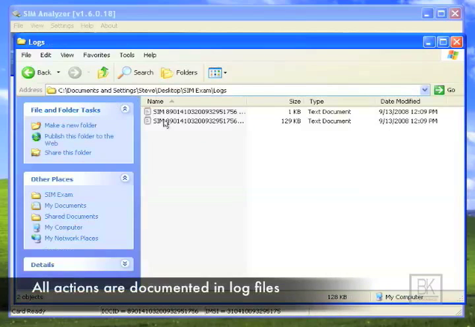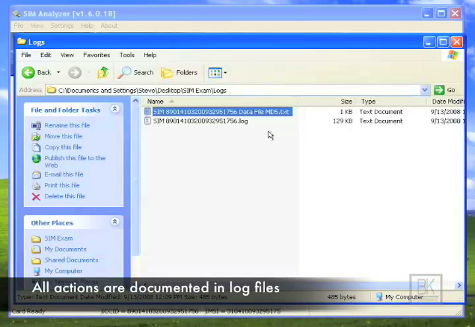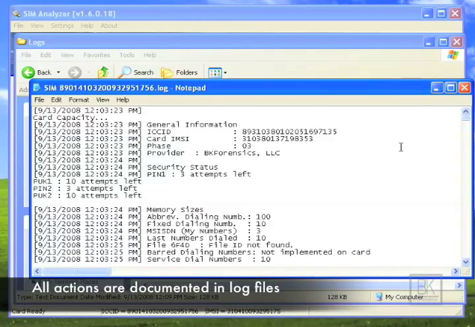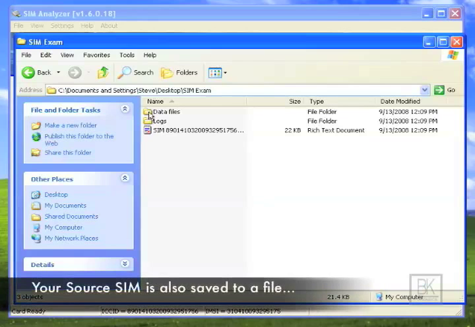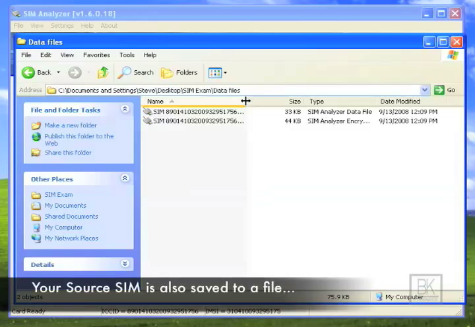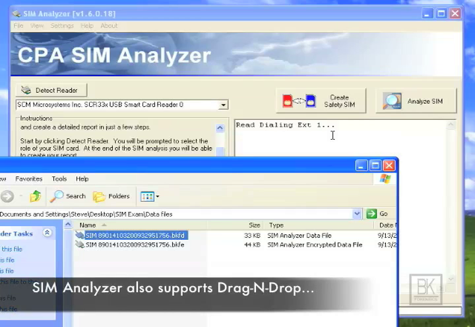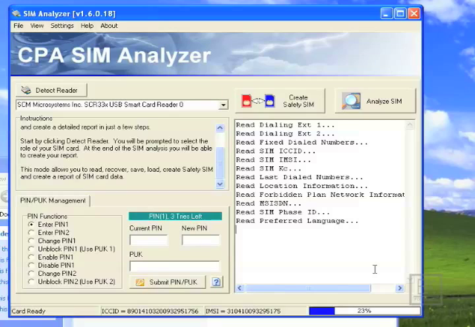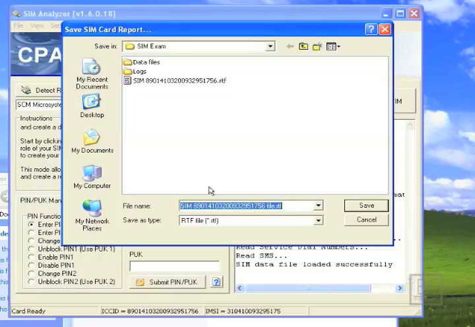To help you document your analysis, several log files are created. Since your source SIM is saved as a data file, SimAnalyzer also supports drag and drop. With data file drag and drop, you can reprocess your SIM card data without having to have the original SIM card.